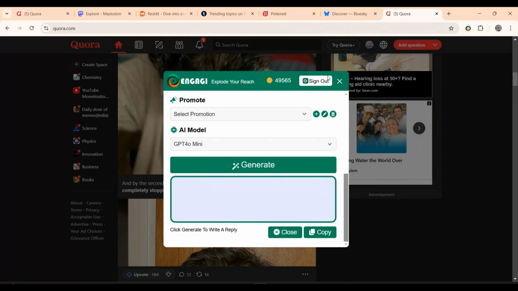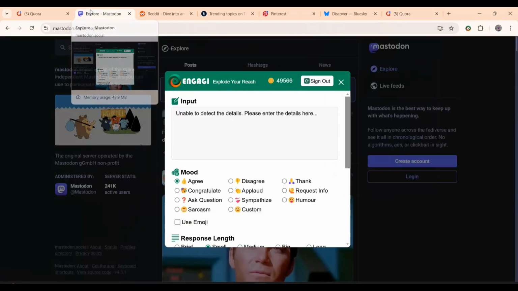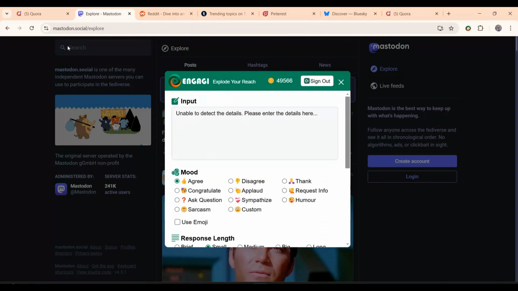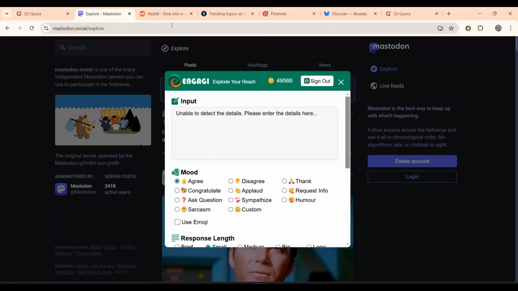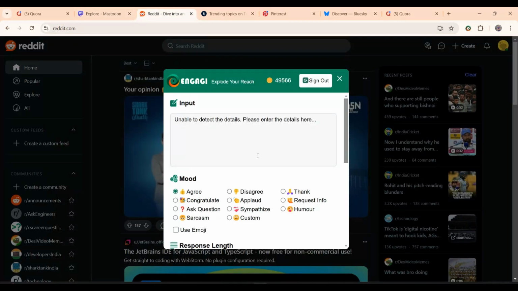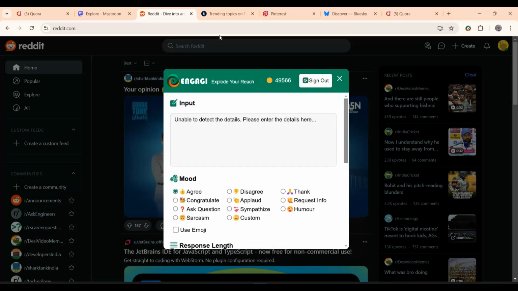Now, let's see the list of platforms where you can use Engagi. You can also use it on Mastodon. It is an X-like platform for marketing and social interaction. Next is Reddit. Here also you can use Engagi. You can see the pop-up to use on this page.